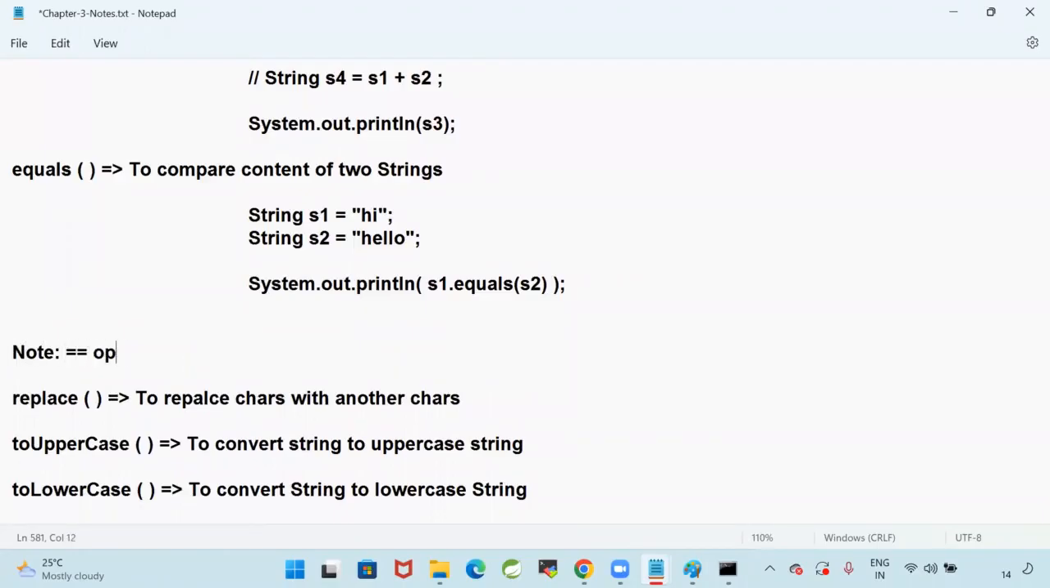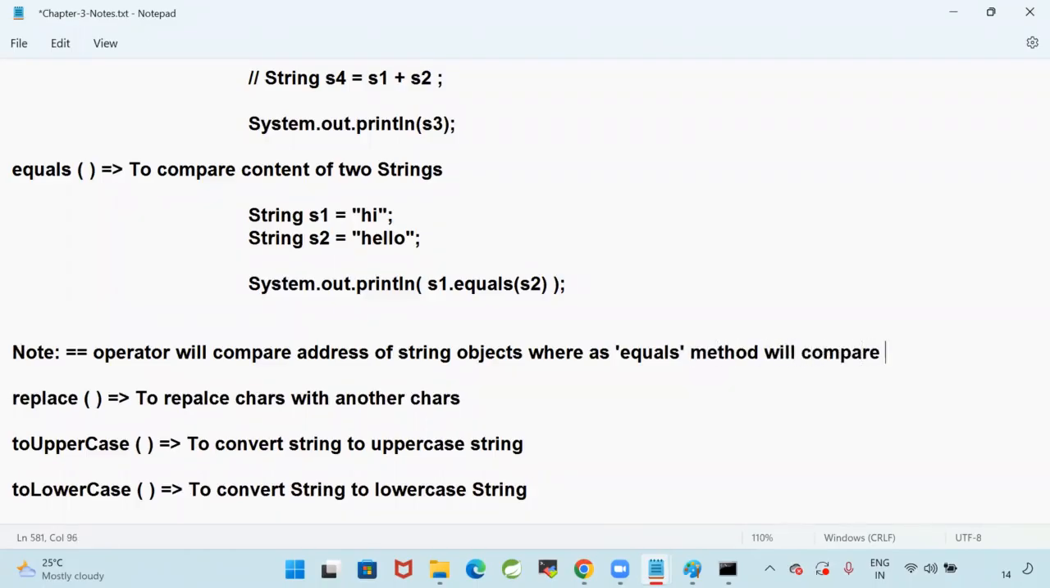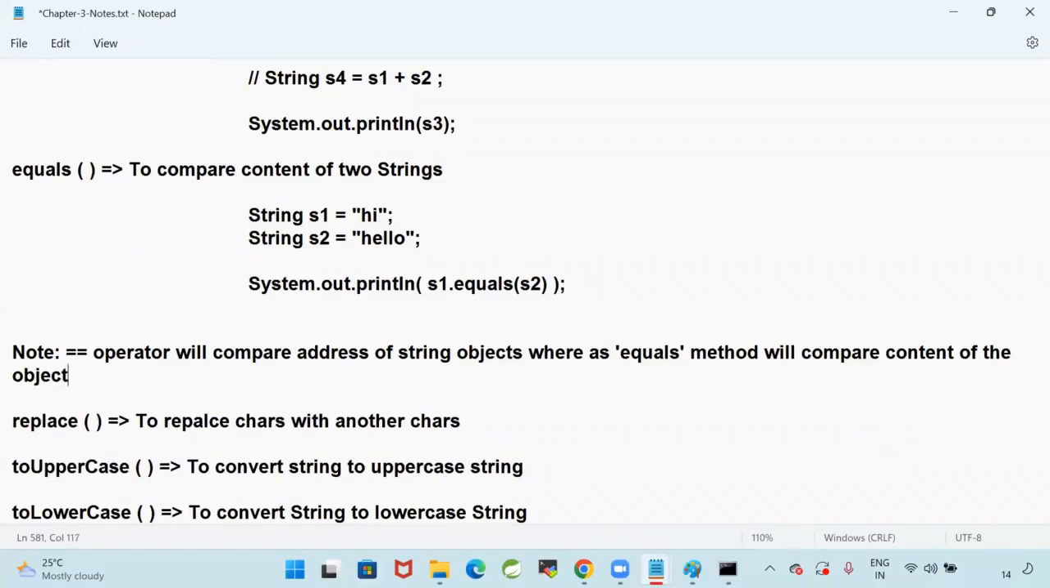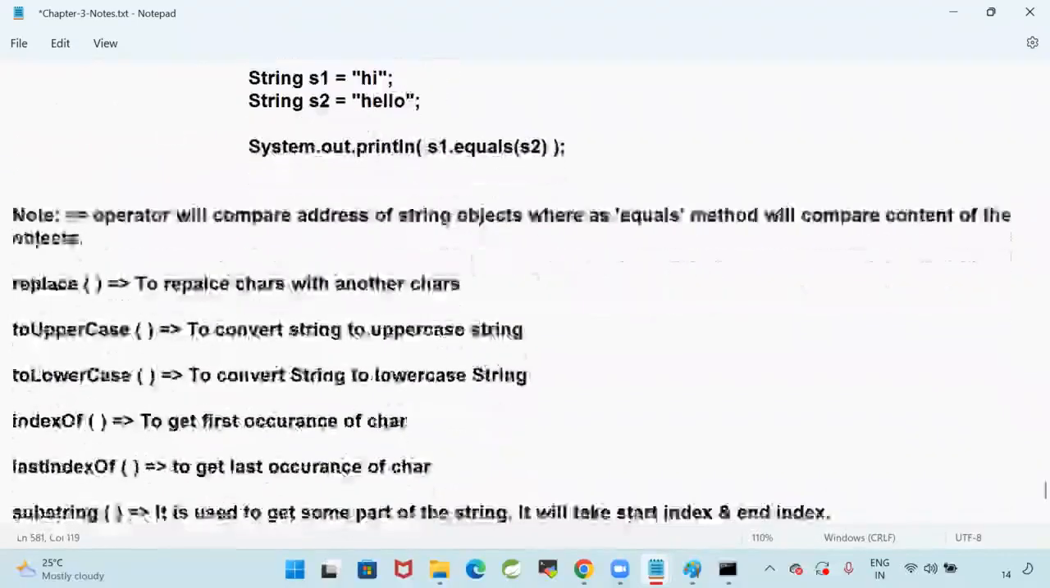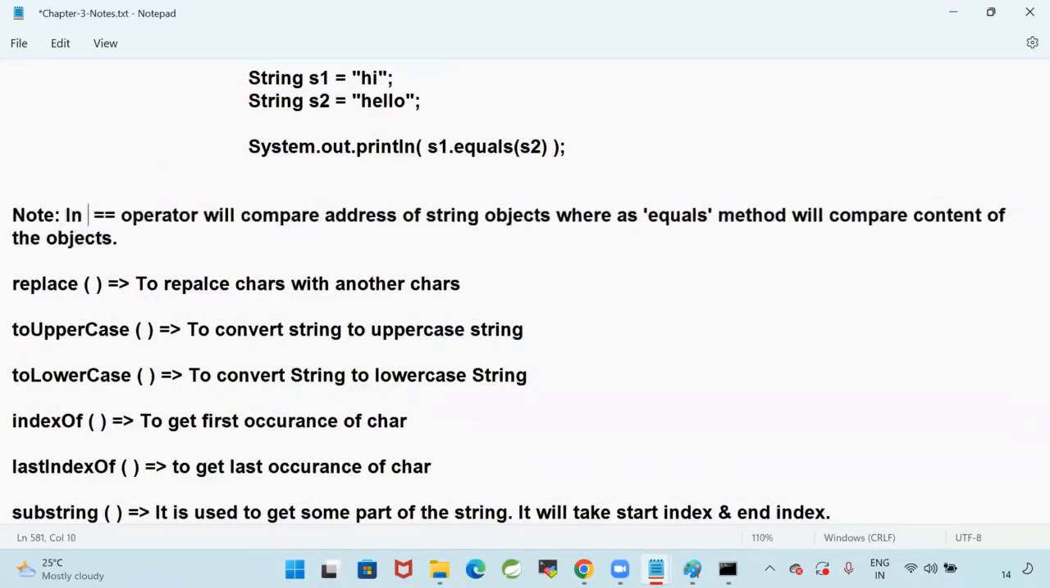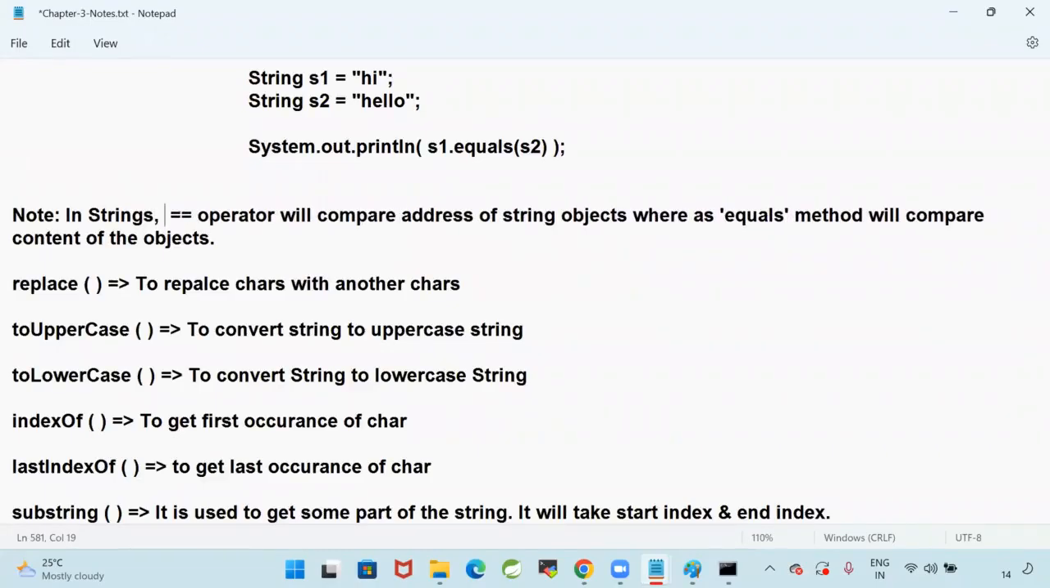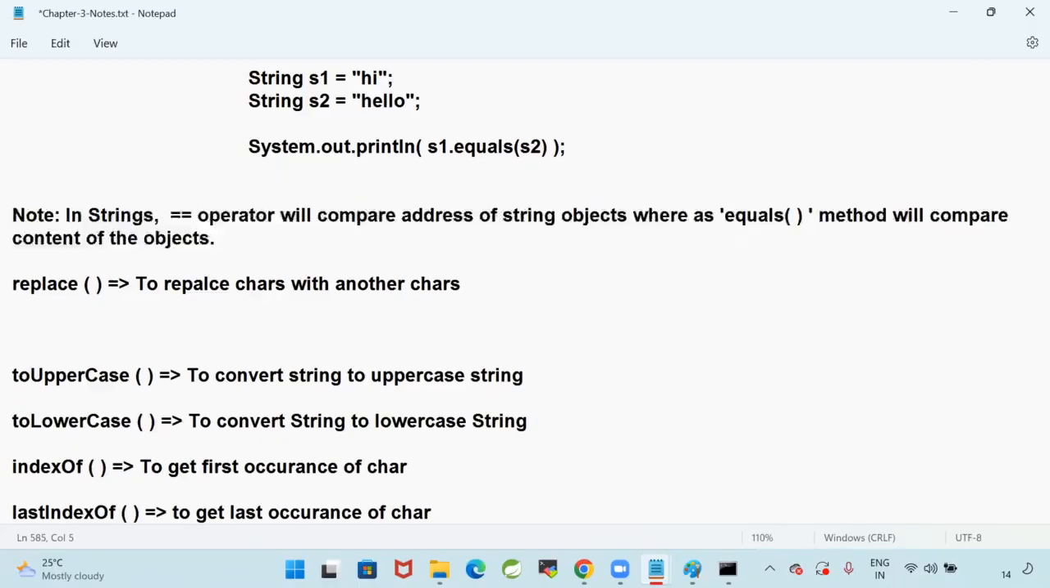Note, the double equals operator will compare the address of string objects, whereas the equals method will compare the content of the objects. In strings, the double equals operator will compare the address of the objects, whereas the equals method will compare the content of the objects.